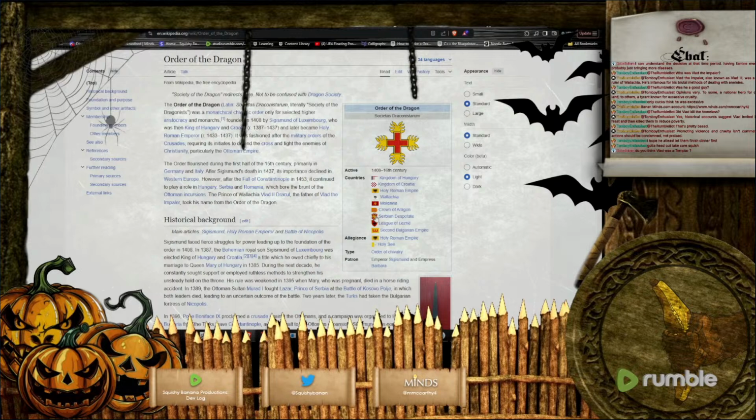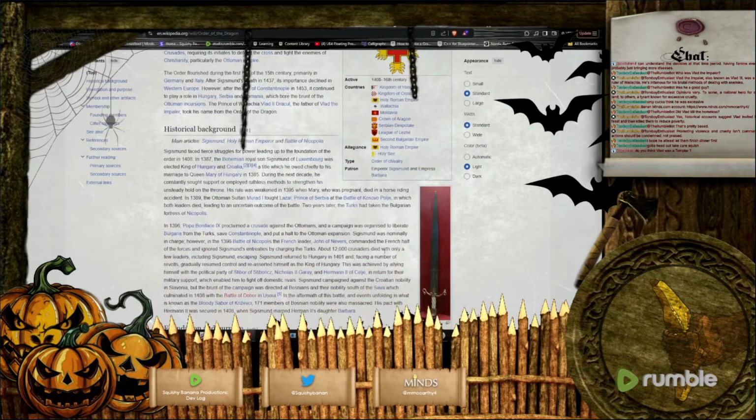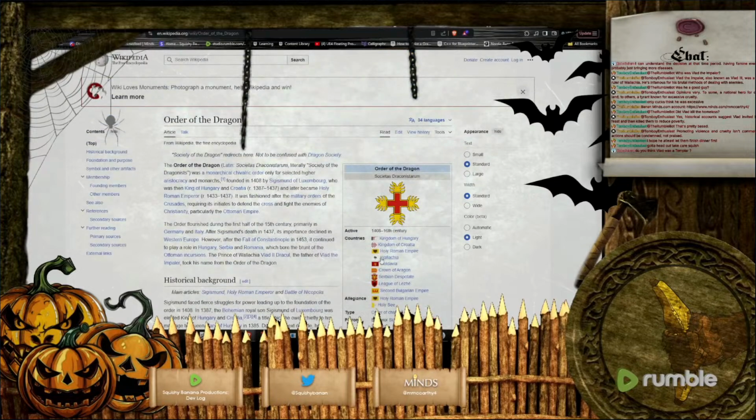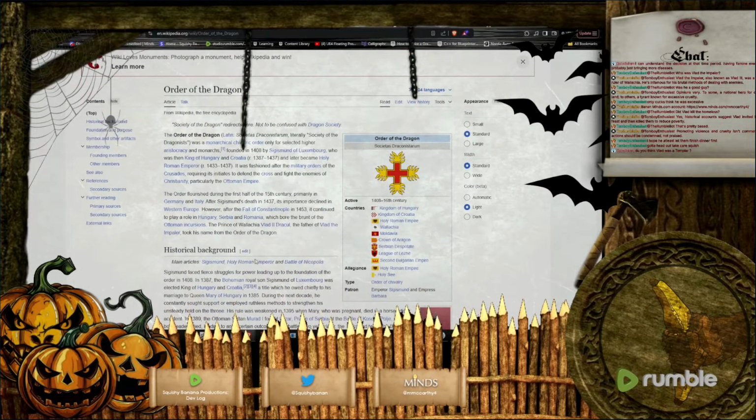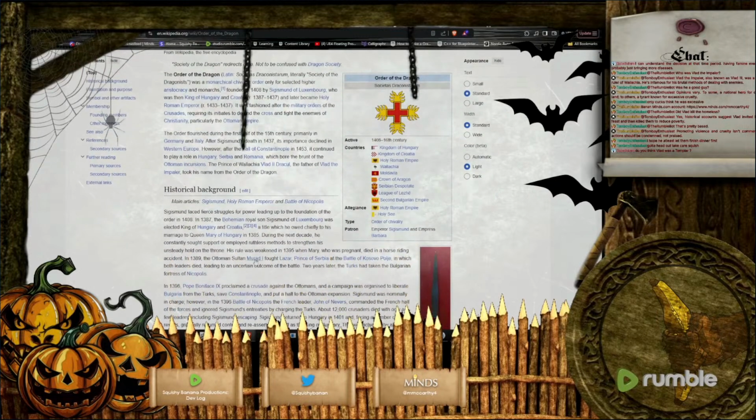And since Sigismund is such an important character in the story of Kingdom Come Deliverance 2, I'd imagine this Order of the Dragon is at least mentioned in this. But I don't think this is a Templar order. But it is an order of the Holy Roman Empire.